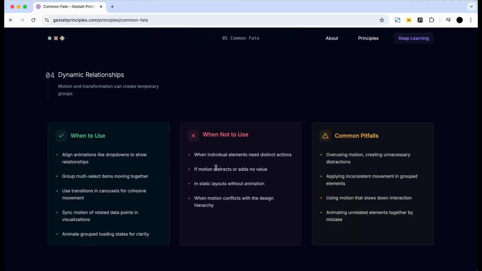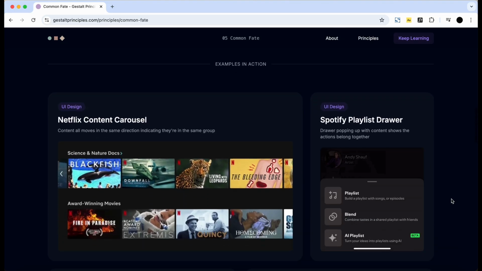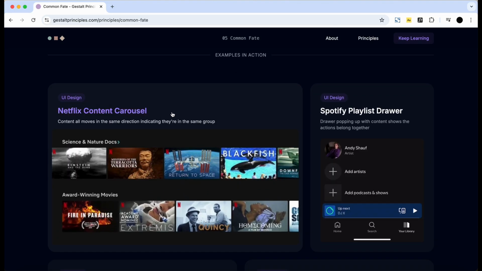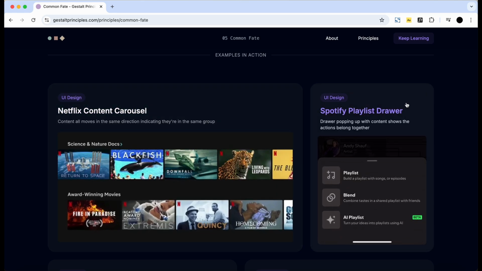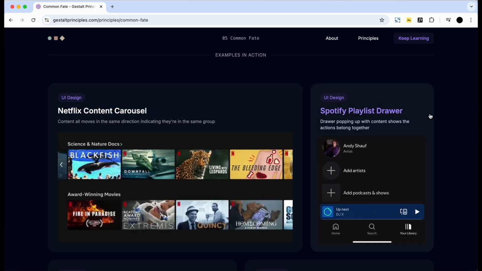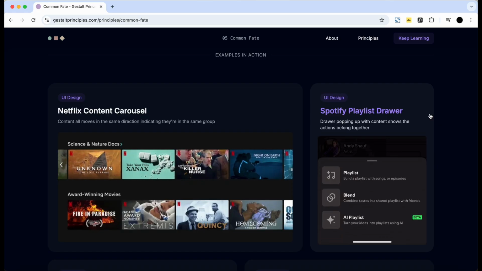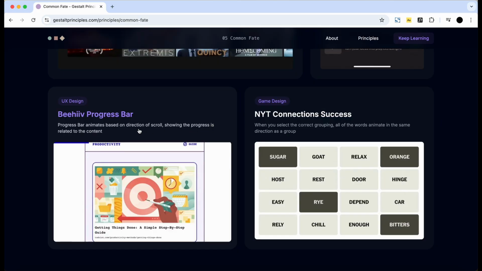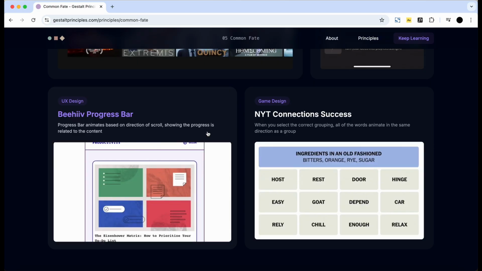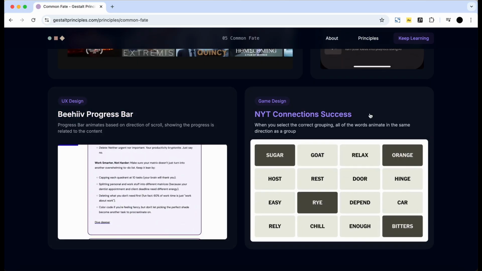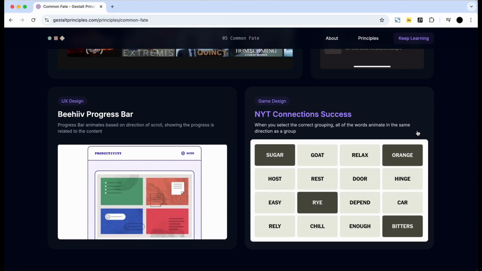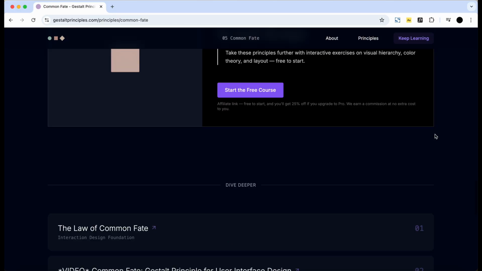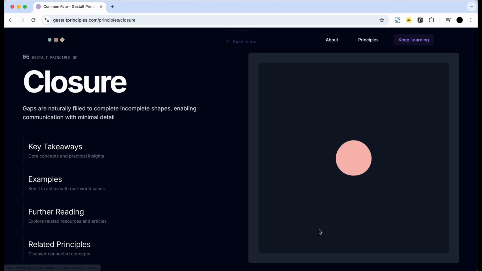Again, when to use, when not to use, common pitfalls. All very useful. Let's go into the examples. So the Netflix content carousel: content all moves in the same direction, indicating they're in the same group. Spotify playlist drawer popping up with content shows that actions belong together. Okay, there's a progress bar here that animates based on the direction of scroll, showing the progress is related to the content. And then NYT Connections success: when you select the correct groupings, all the words animate in the same direction as a group. Okay, let's go on to the next one, closure.